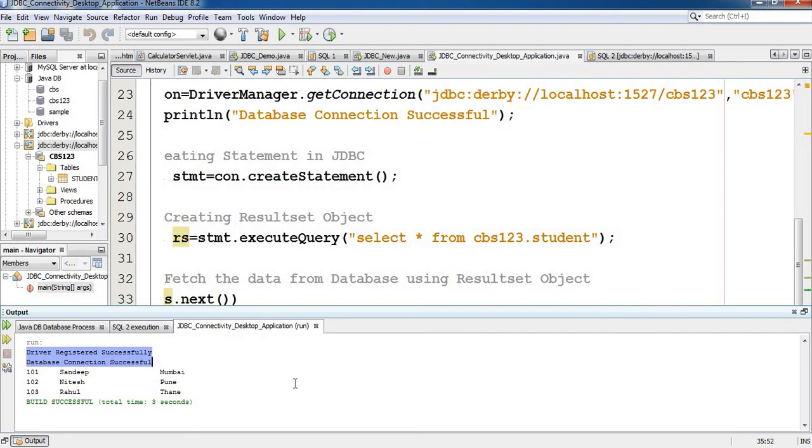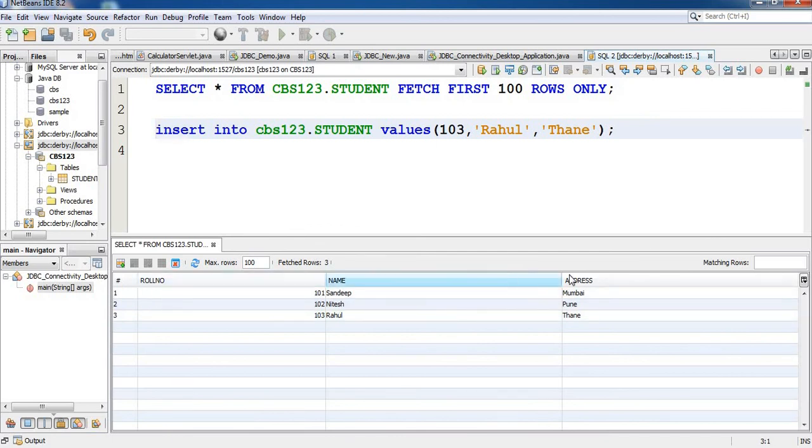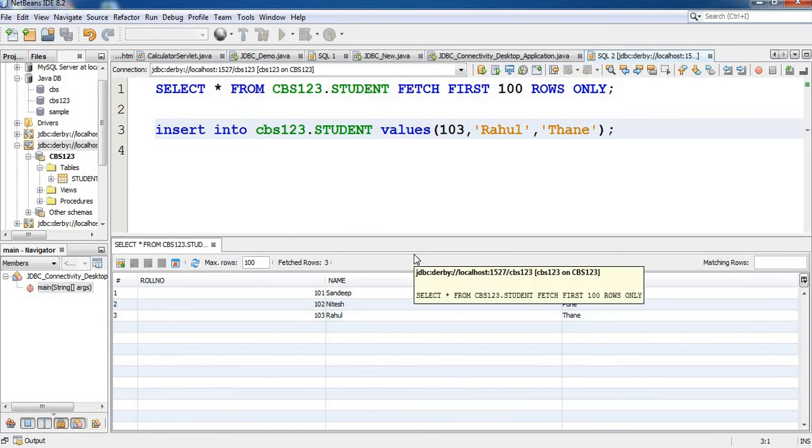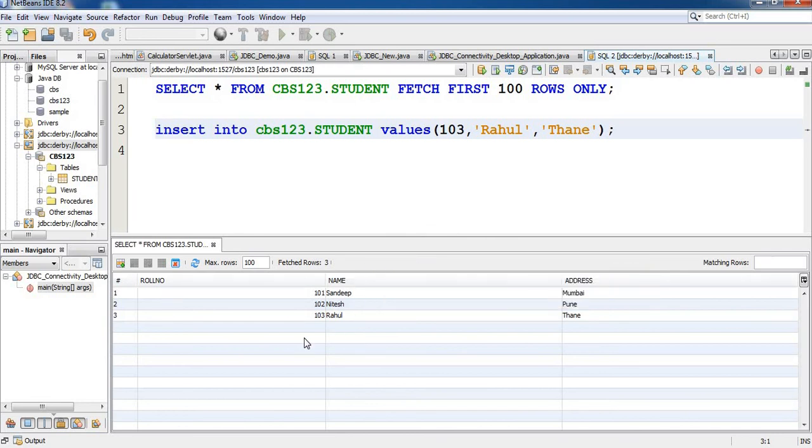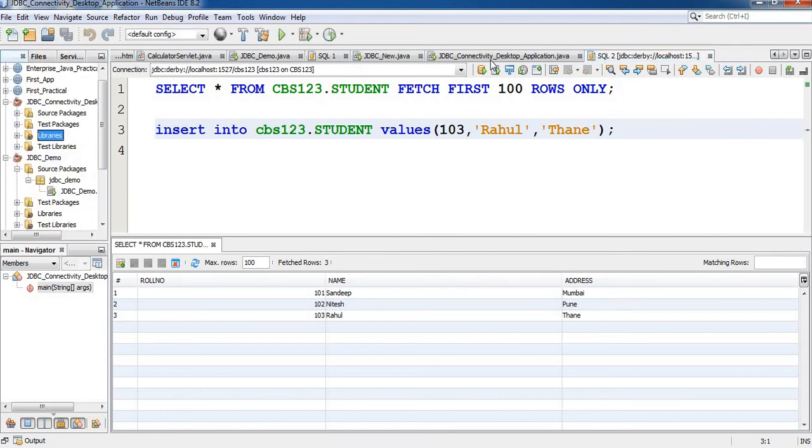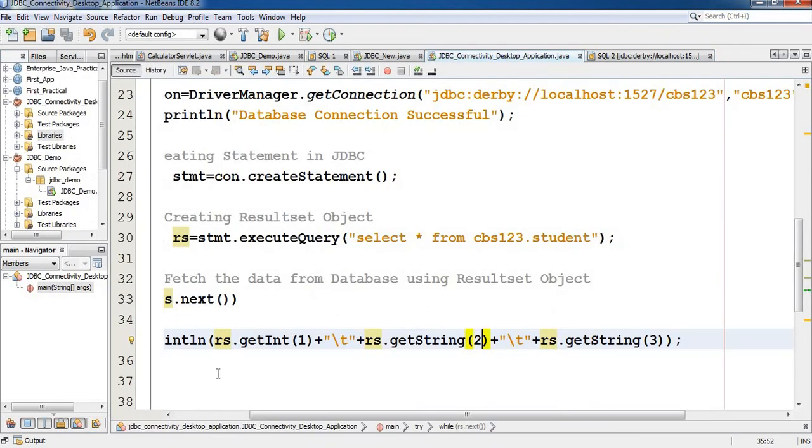Now I have created the table. From here I can show you the table which is created in the database, and the same data values are shown through the program on the output screen. So this is the table. There are three columns and three rows in the table. After running the program, this is the output.